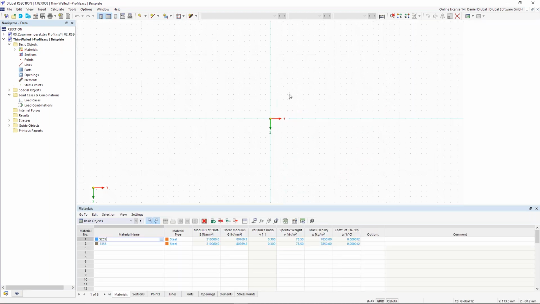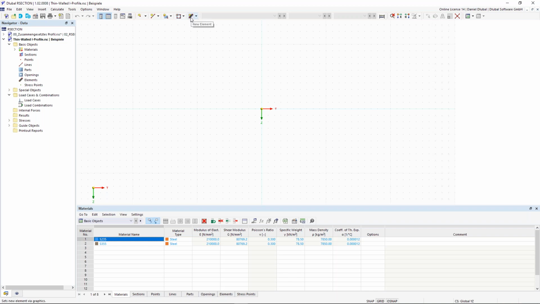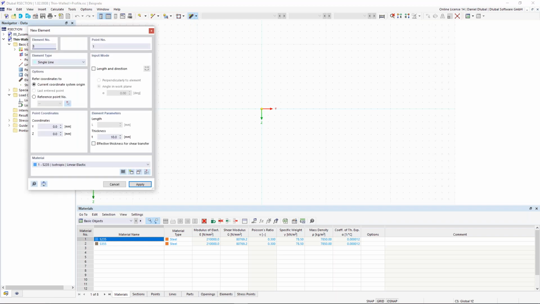And I will do a very easy I profile. It's an IPE 300, but for easier handling, I will neglect the radii. So we don't do a rolled section. We will do this later on. At first, we create a new element. This element is also used for the cross-section classification later on. I will use a new material. For those who don't have a material here, no problem. You can create a new material. Just click on create new material.